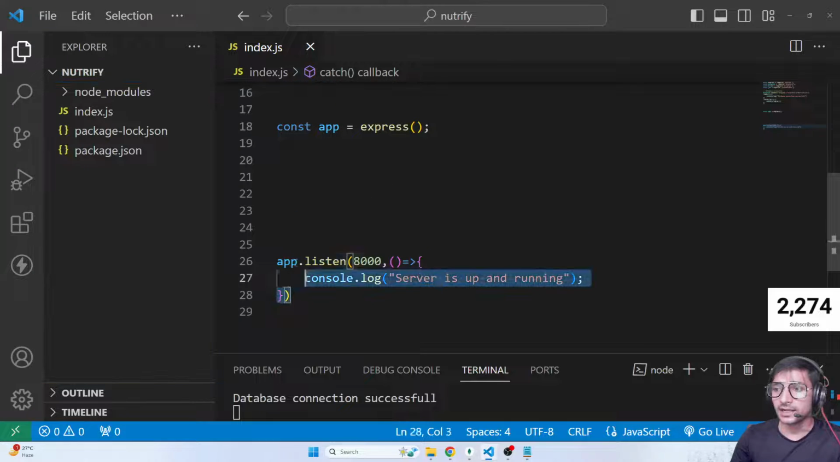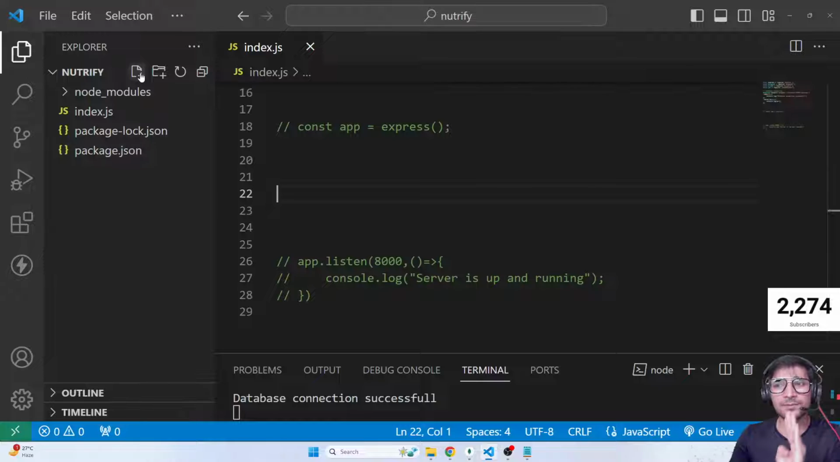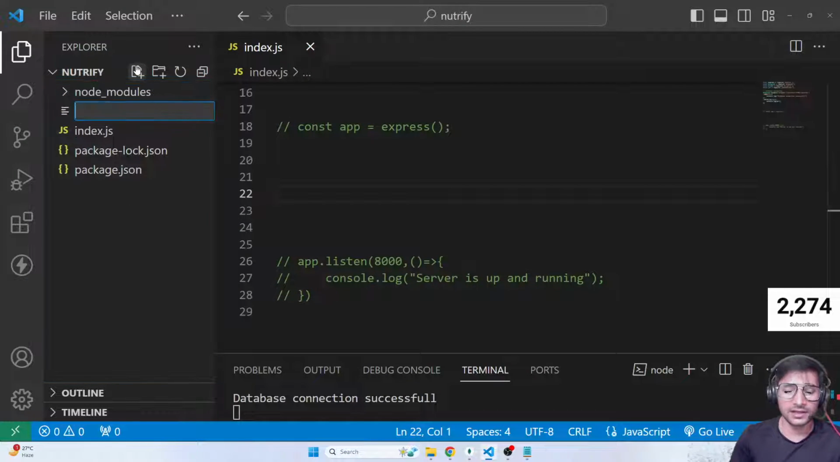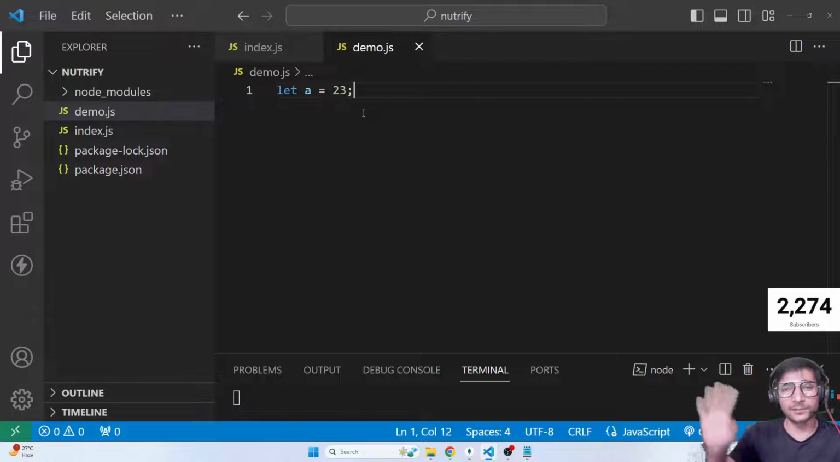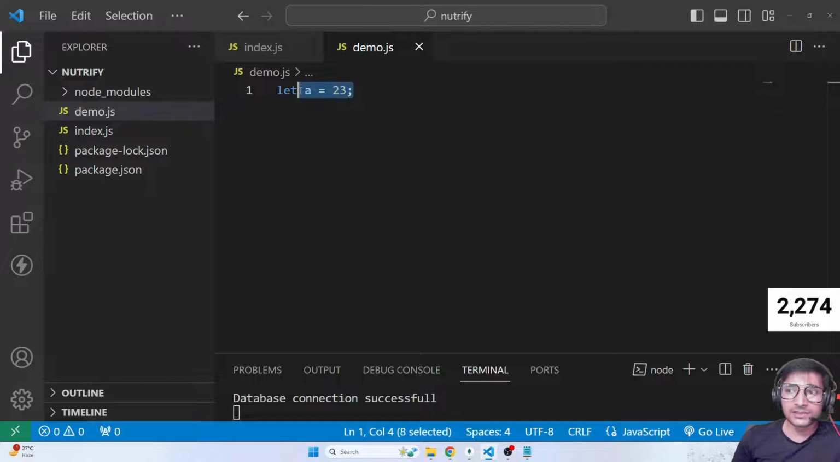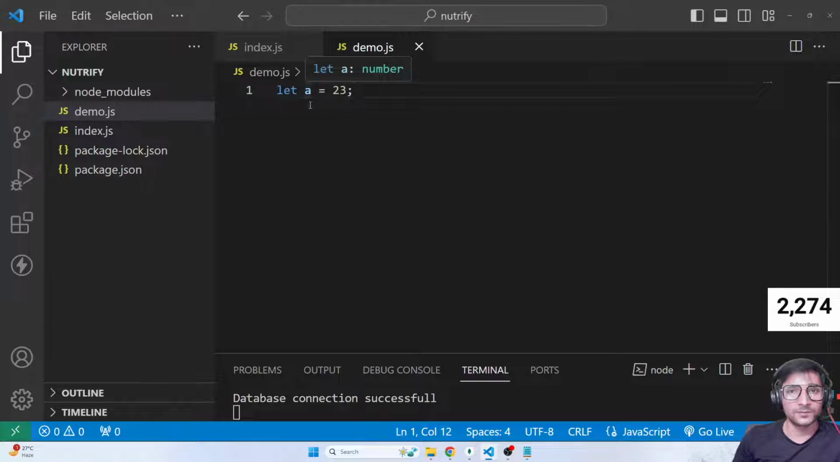Let me comment this part. Simply, a module can be a file or a collection of files. So in this case, I'm creating a file. Let's call it demo.js. Let's say I have this variable: let a equals 23, something like this. Now I want to use this value of a in this file. So how can I use this a? Let me show you.